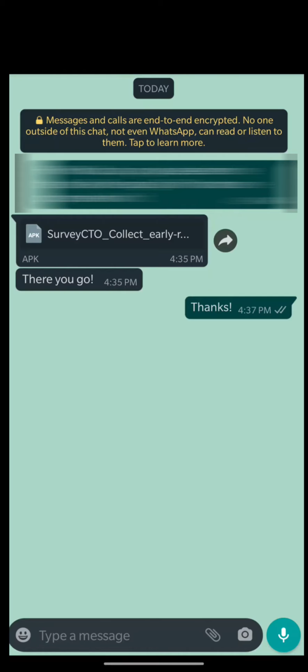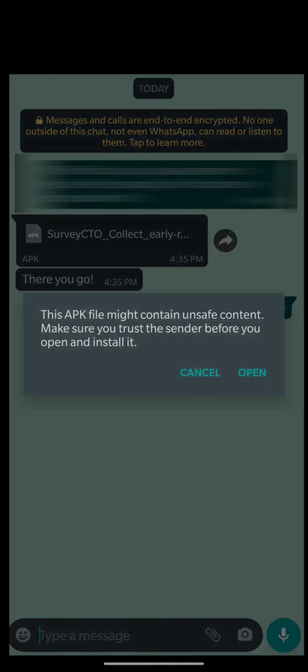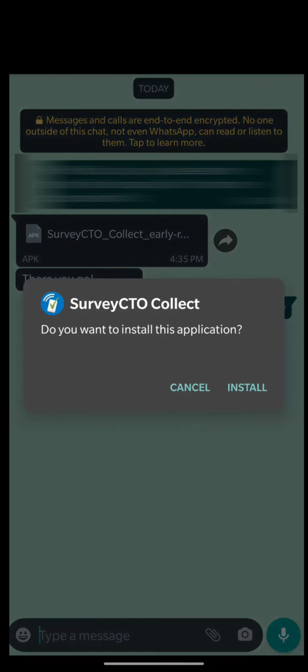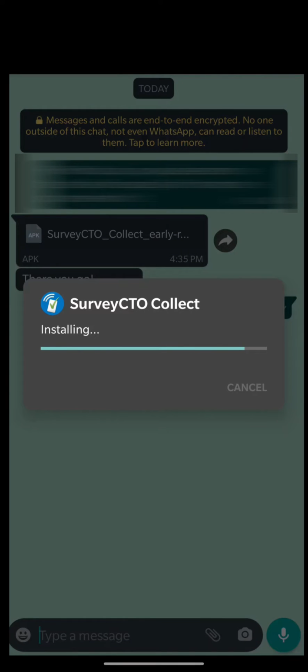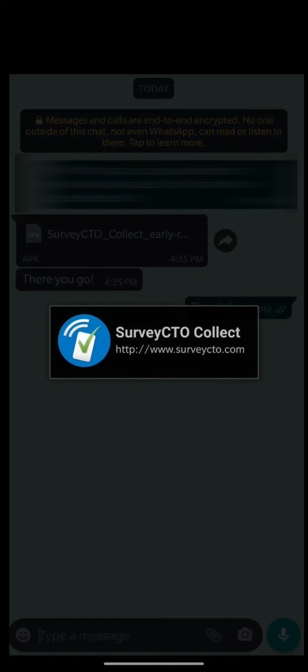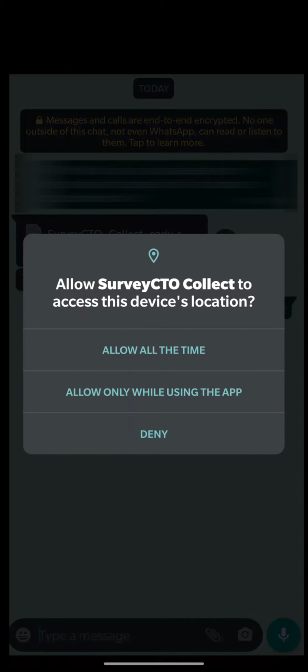In this video, we are going to see how to download and install the SurveyCTO Collect app. Click on the APK file, press Install, and then press Open. Please give all the permissions necessary for the app to be installed.